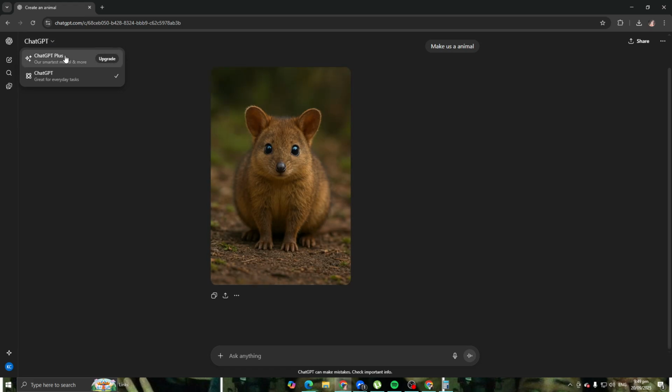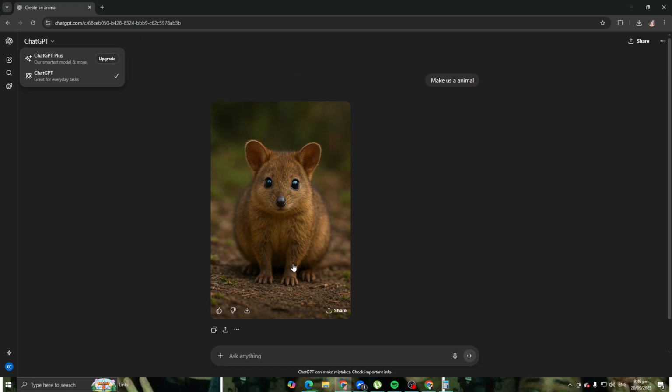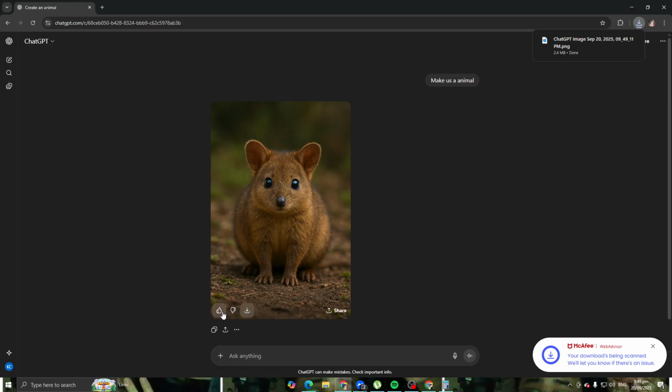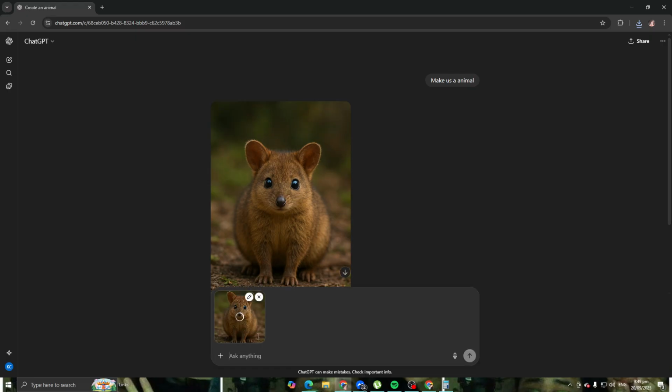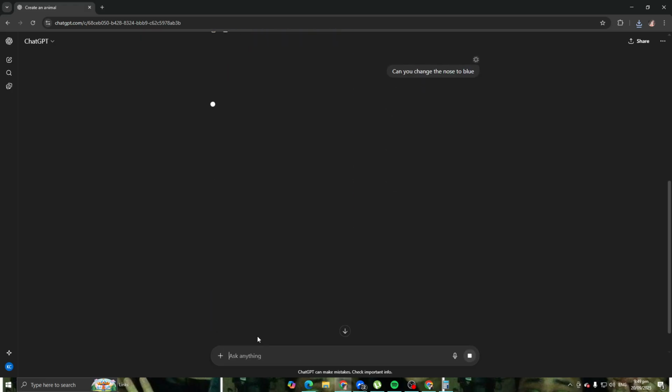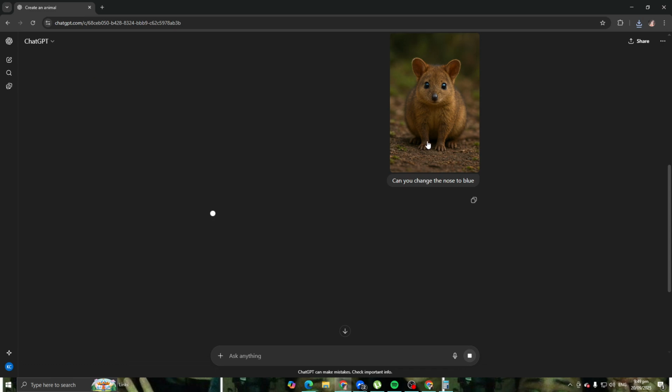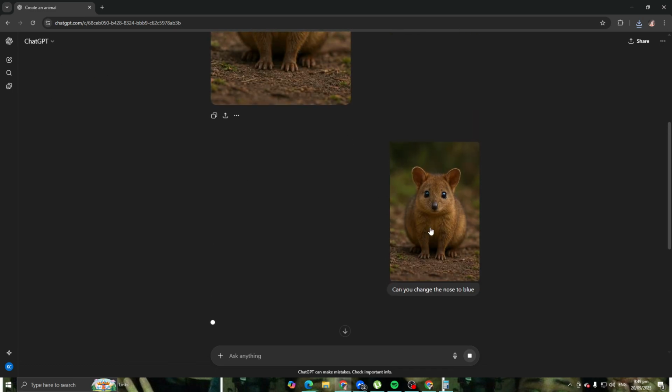premium account on ChatGPT. To upgrade, just click on ChatGPT right here, top left corner. Once after clicking on the ChatGPT in the top left corner, you want to press upgrade. So wait up, guys. As you can see right now, the animal has been made right here. To download the image, just click on download, and then click on like if you like the image, and you can share the image to other people, and you can copy the image and just paste it right back here, and tell ChatGPT, can you change the nose to blue? There you go. As you see right now, we've told ChatGPT to change the mouth and the nose into blue.